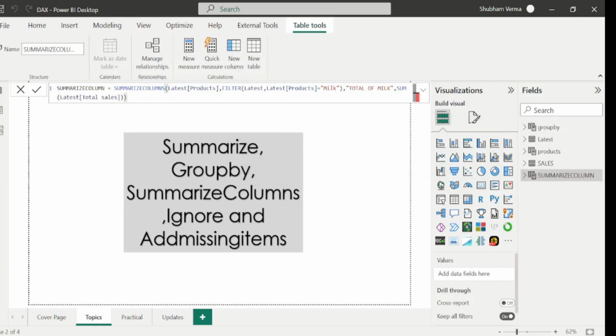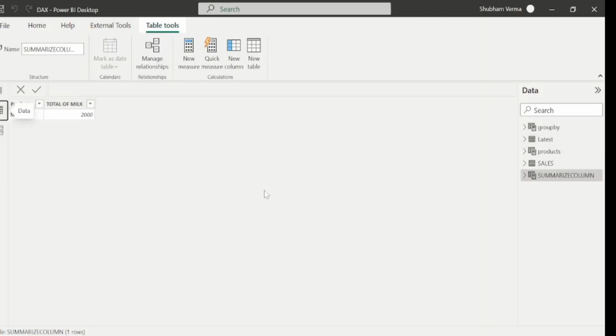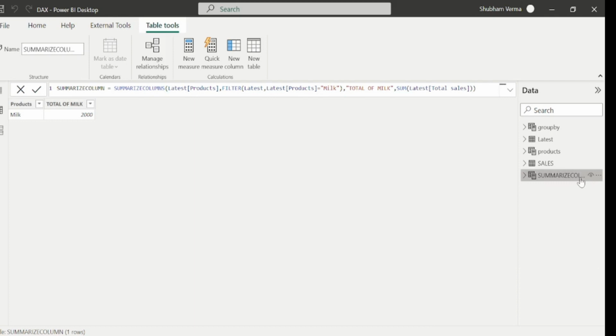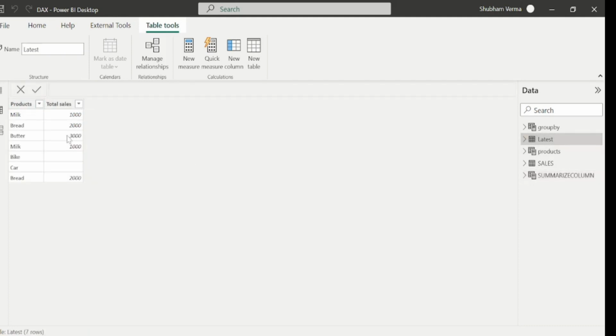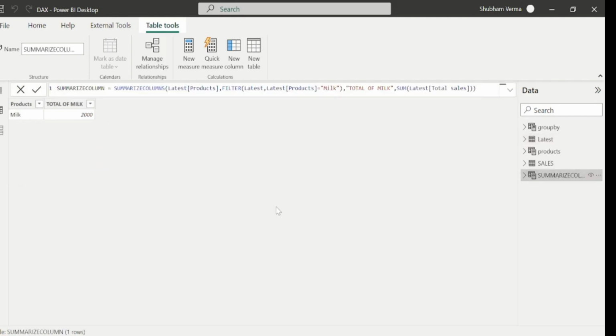Here we can see our new SummarizeColumn table has been added in the Fields section. Now let's go to the data view. With the help of the SUMMARIZECOLUMNS DAX function, we have created a separate table of milk whose total sales is 2000. You can cross check: 1000 plus 1000. In this way we can use the SUMMARIZECOLUMNS DAX function. You can explore more about this function.